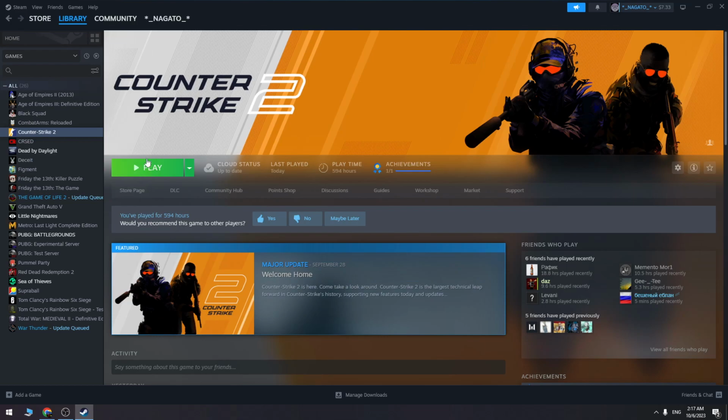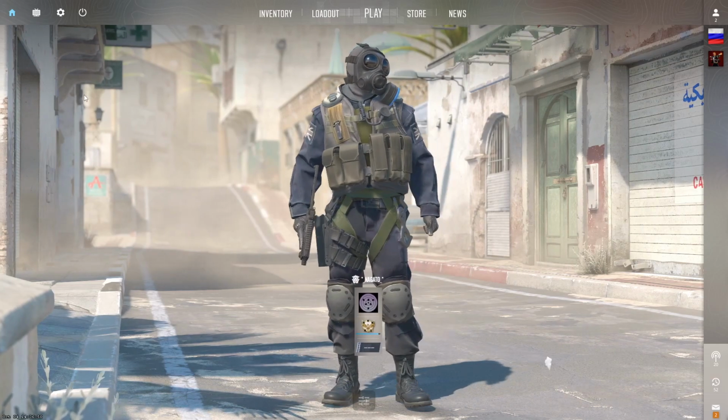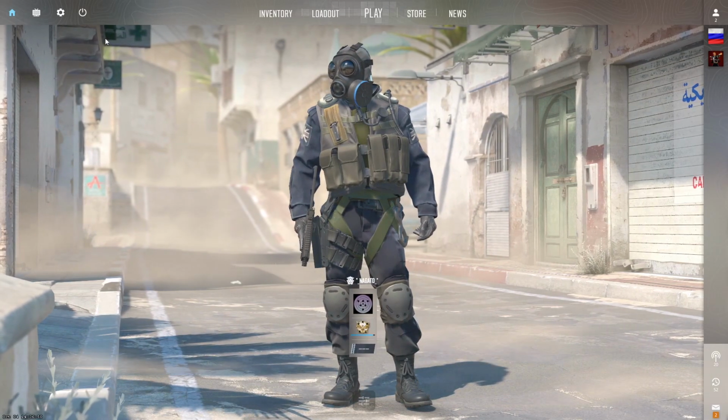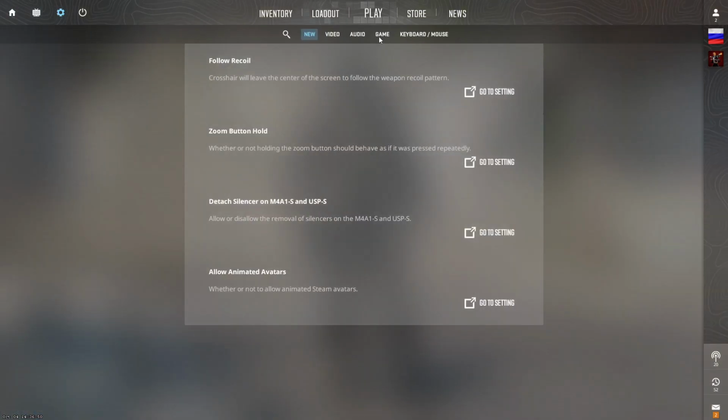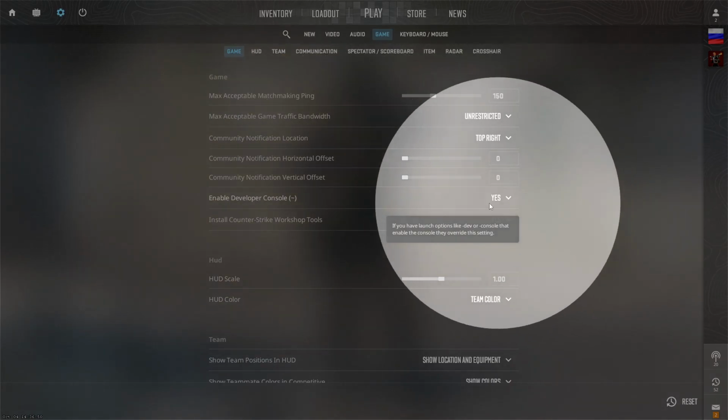Now everything is ready to play Counter-Strike and to launch the Aim Botz map, and now I'll show you how to launch this map. So let's open the game. Okay guys, we opened the game. Now you need to open the game console. If you haven't activated the game console, you can go to the settings, go to the game settings, and from here you can enable the developer console.